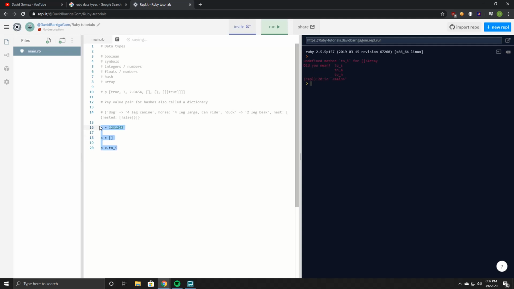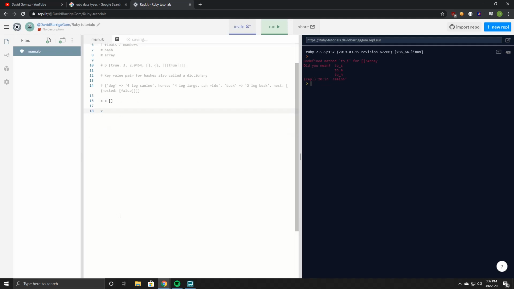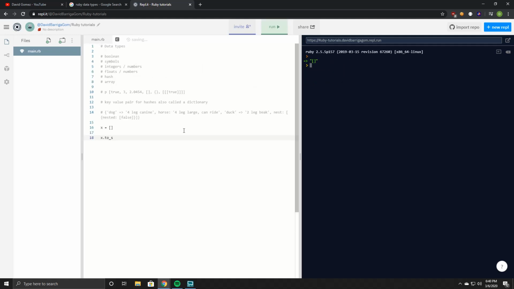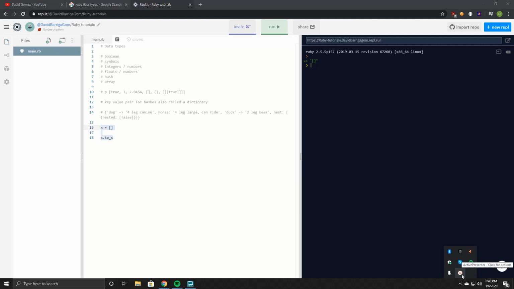Let's do x is equal to an empty array. And then let's do x.toInteger. So this is going to try to convert an array to an integer. It won't be able to make this run. If we convert it to a string, it can do that because it's simply going to take the symbols and wrap them in a string. This is a very quick and hopefully helpful tutorial of how data types work within software development and computer languages.